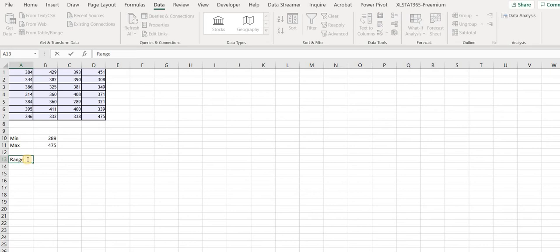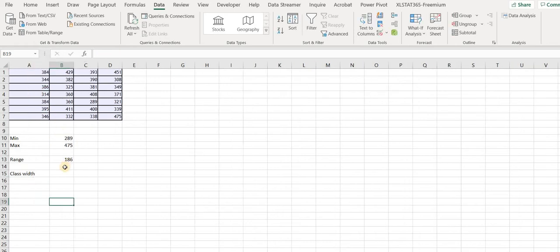I'm going to find the range. The range is basically the maximum minus the minimum. And then from the range I will find the class width. So the class width is going to be equal to the range divided by the number of classes. In my question it says choose 10 classes, so I'm going to choose 10 classes.